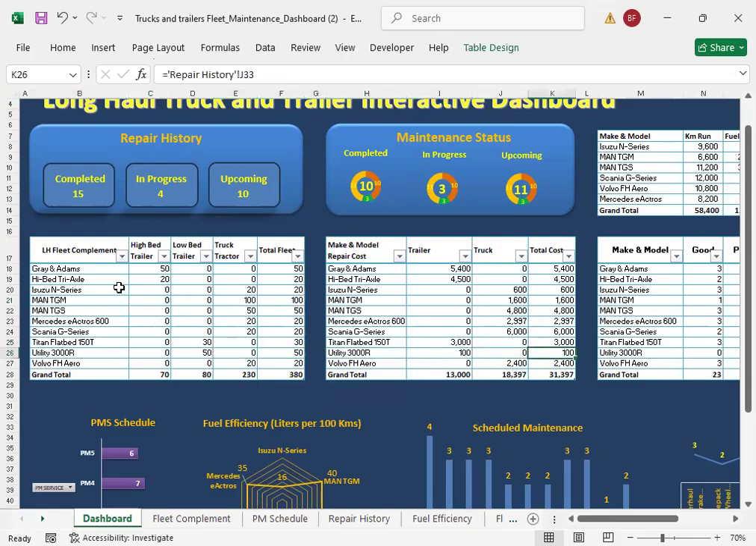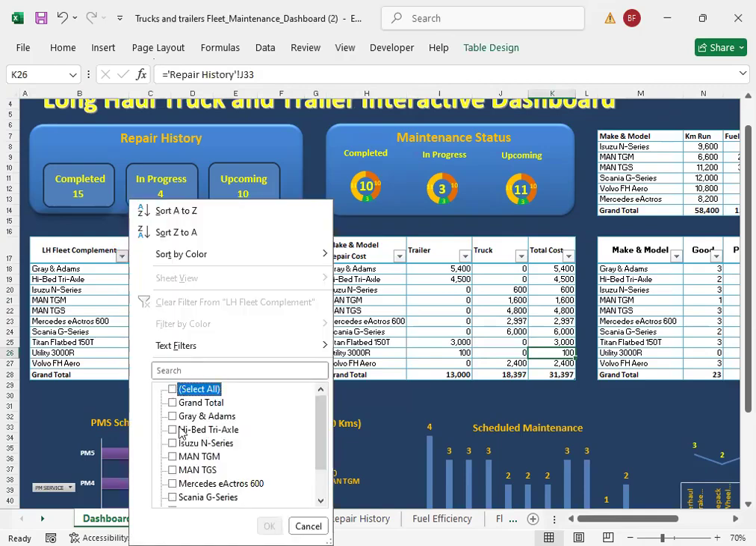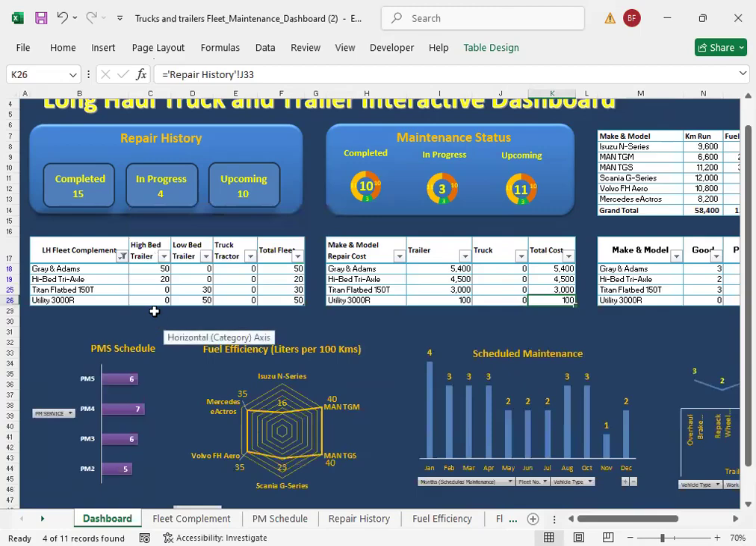A good thing here is the filter that I have included. If you want to select the trailers, the Gray and Adams trailer, the hybrid tri-axle, the Titan flatbed trailer, 150 tons capacity, utility 3000 R, you can also do that. It changes here, and you can look at it.